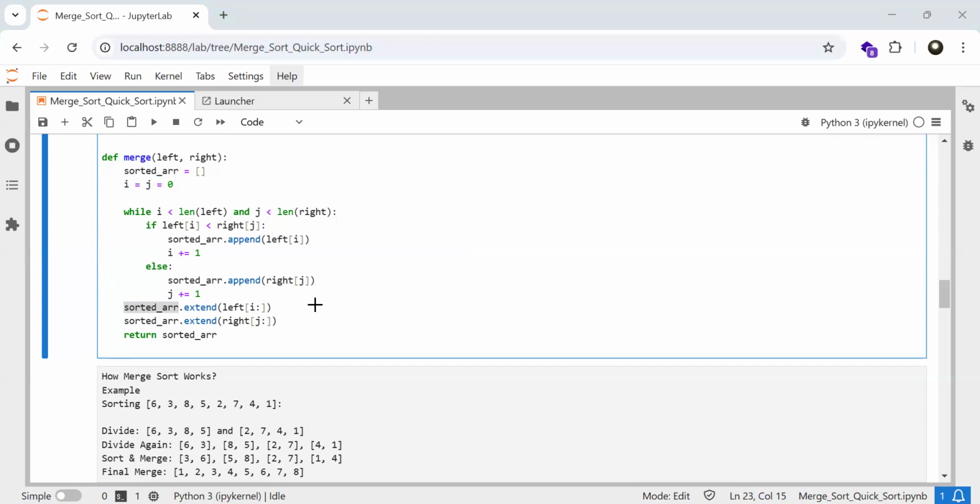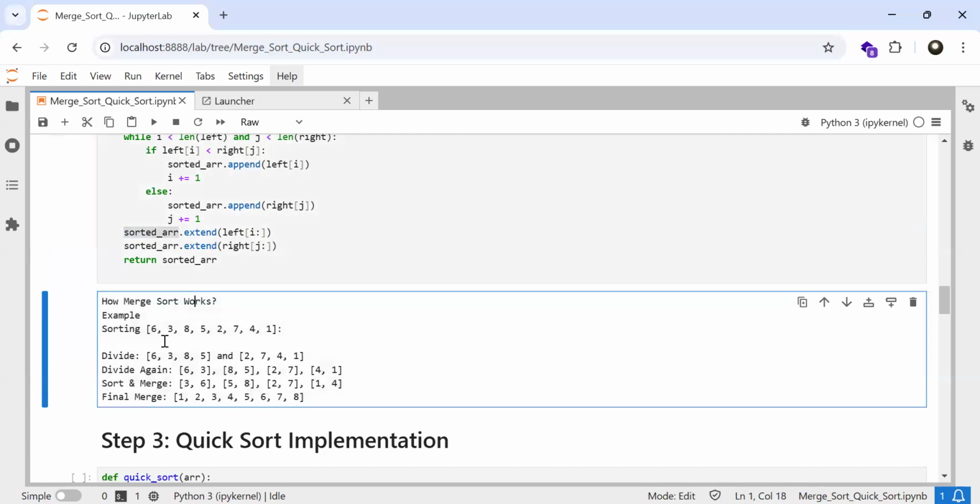Okay, for example, if you take 5 6 3 8 5 2 7 4 1, now if you divide this into 6385 and 2741, and further divide it into 63, 85, 27, 41, now you sort and merge. In this case, you sort it to 36, 58, 27, 14, and then after the final merge, we'll get 1 2 3 4 5 6 7 8. Okay, so that's how merge sort will work.